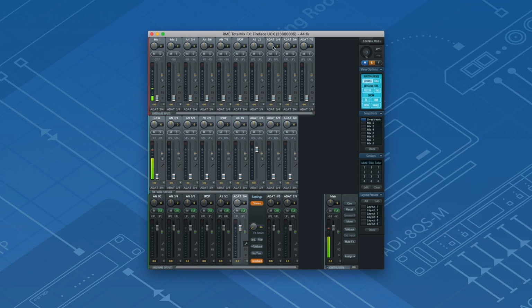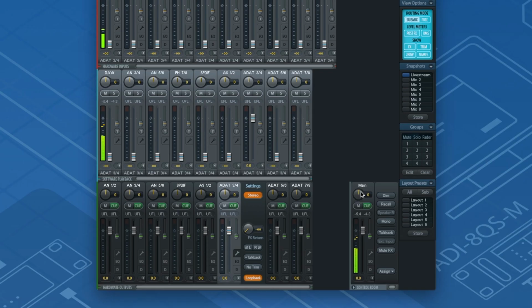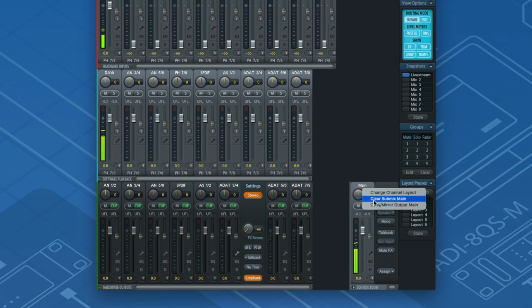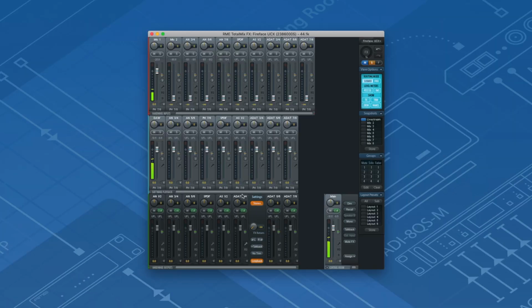Instead of creating the submix for ADAT 3 and 4 from scratch, I can copy the settings of the already existing submix of my main output. Go to the main out, right-click over the channel and select Copy Mirror Output Main. Then paste the settings to ADAT 3 and 4. All existing and future changes made to the main out will now also be copied to ADAT output 3 and 4. Total Mix Effects is now set up properly.